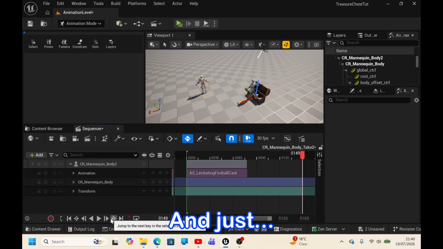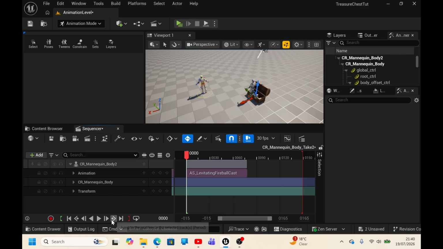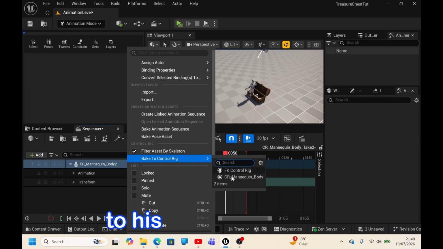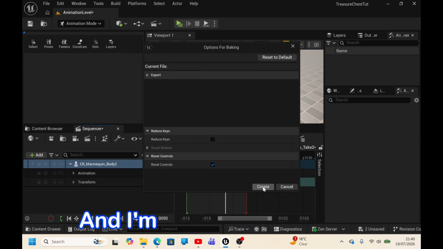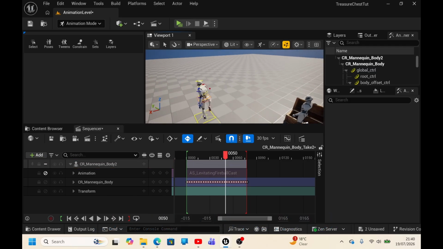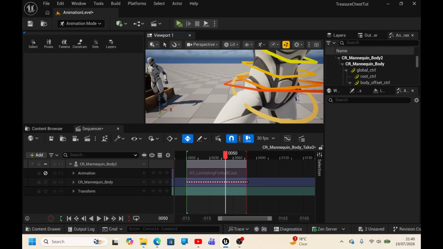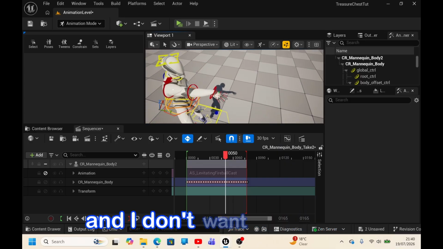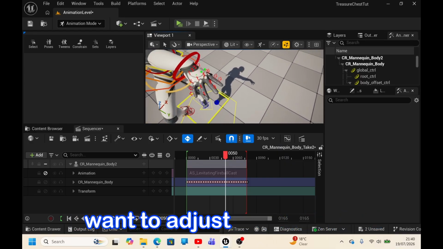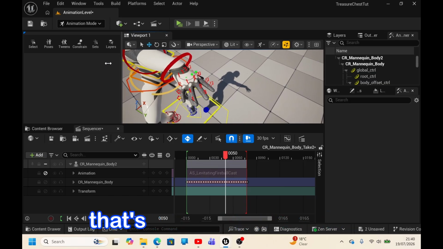I want to go to the end there, crop it down. And I'm now going to get rid of the Manny body and bake to his control rig again. And I'm not going to reduce keys because we need it. Now this animation is done by a professional, and I don't want to change anything from it, to be fair. I just want to adjust it or edit it.